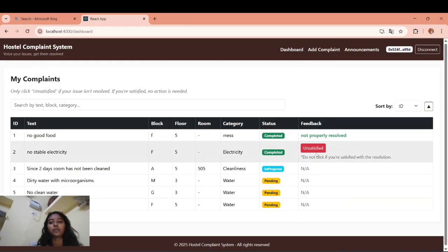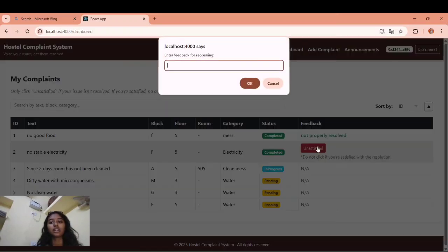Here we have this unsatisfied button. If you're unsatisfied, we can click on this unsatisfied and then say why we feel that the complaint has not been resolved properly. I'm just giving not properly resolved.